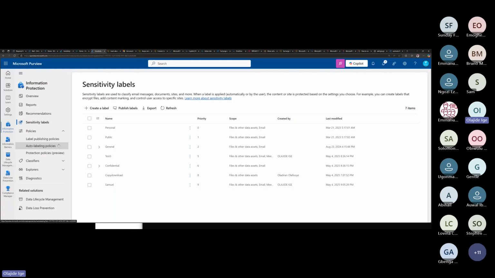There are some other policies that will ask you. The sensitivity label itself will not work alone. You have to add it to a policy for it to work. So this one is done manually, that is, users have to apply it manually, while this one is done automatically. This one is still under review. I've never even opened it. I don't know much about it yet. But these two, this one is manual, this one is done automatically.